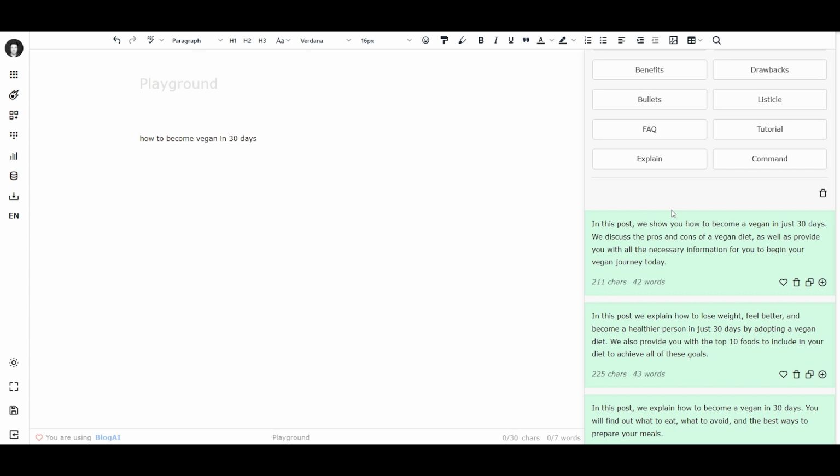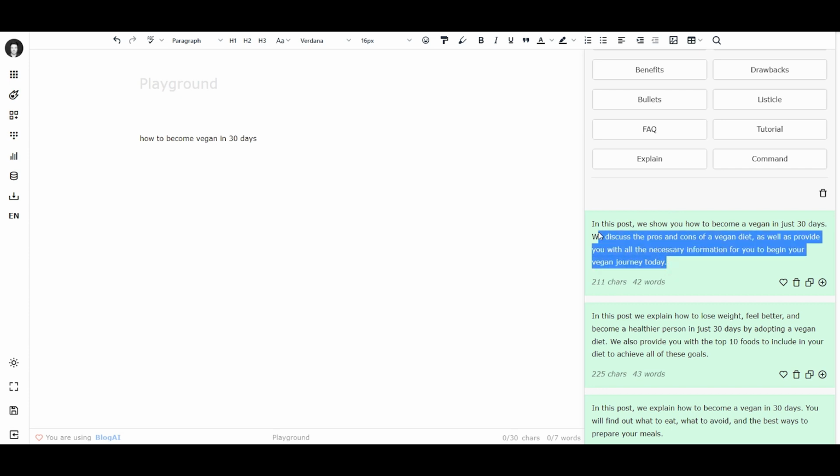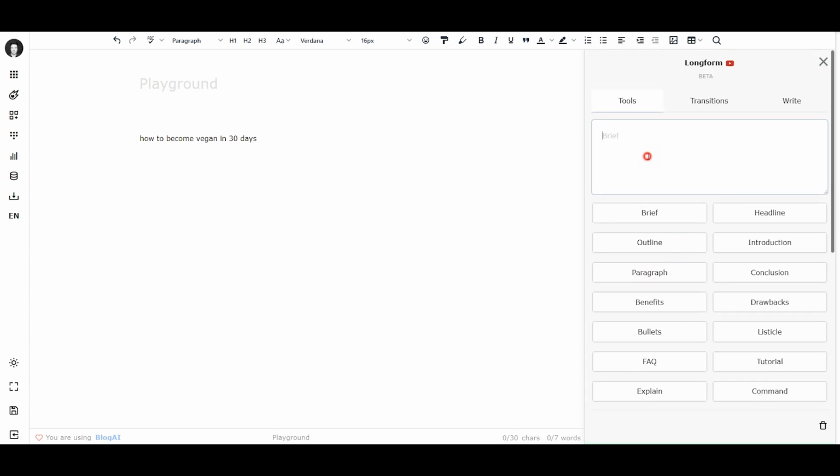In this post, we show you how to become vegan in just 30 days. We discuss the pros and cons of a vegan diet, as well as provide you with all the necessary information for you to begin your vegan journey today. All right, I select this and put it in my brief box, and that's it. Now you can use all these tools. You only have to do this once, but it's necessary. And of course, you can change this in between your generations if you want to, but usually once this is set up, you're good to go. All right, let's try again. Select the context and write a headline.